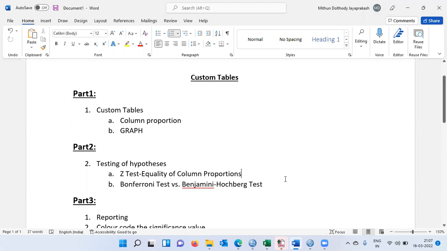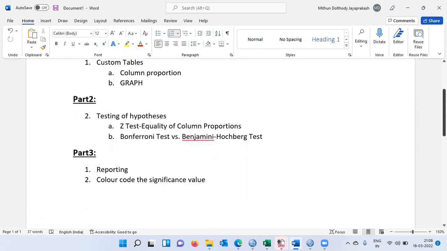We looked at the Z-test. Z-test is used to check equality of column proportions. And when you want to do multiple comparisons, you can use either the Bonferroni test or the Benjamini-Hochberg test. Benjamini-Hochberg test is less conservative than the Bonferroni test. And finally, we looked at certain features which help us in reporting and presentation.